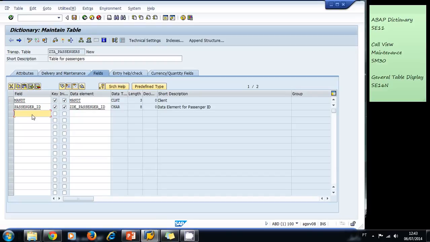I'm gonna add another field. Let's add the passenger name. This is not going to be a key field. We can create another data element, or we can use SAP standard data elements. So let's use a SAP standard data element. For example, the name I wanted to be a character type with 50 available positions. So I'm gonna use a CHAR50 data element. I press enter and the system automatically displays the type for the field.